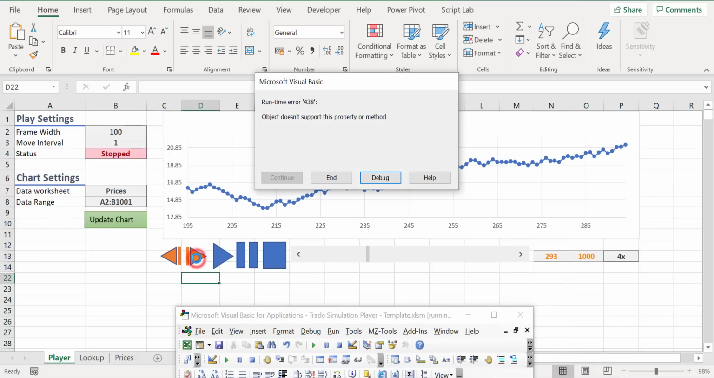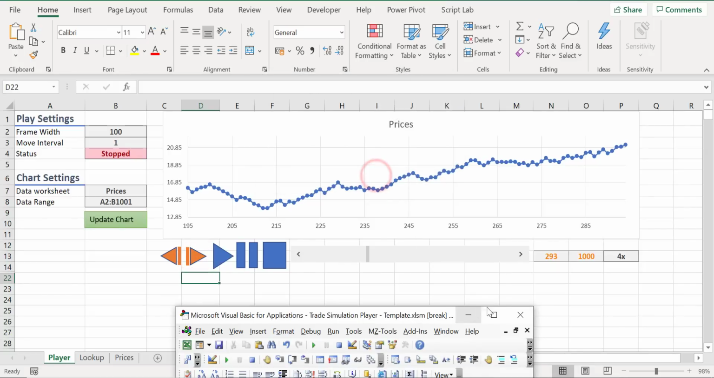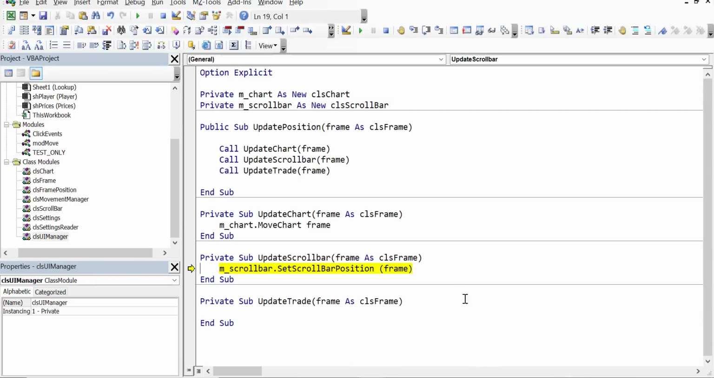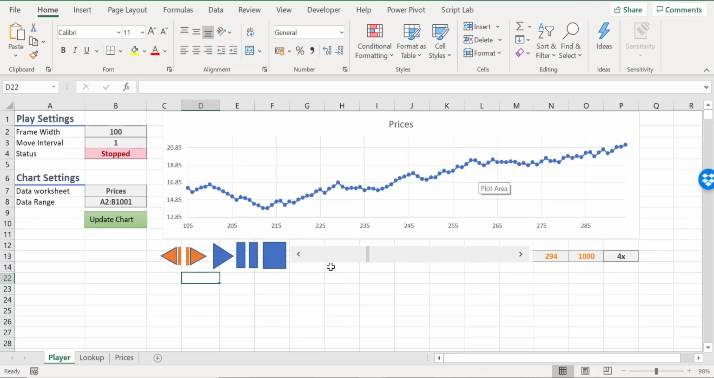So let's try this out. Now we're going to get an error because I have to actually update the frame. So this should be frame position. And once we have the frame end position, we run on the code. So let's go back now that we have it correct and try it.